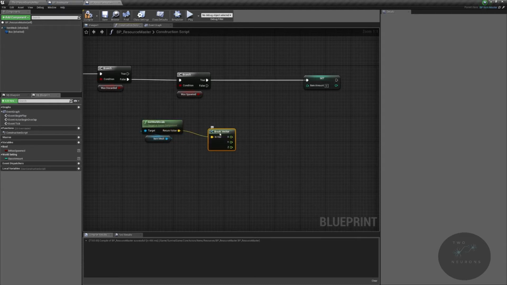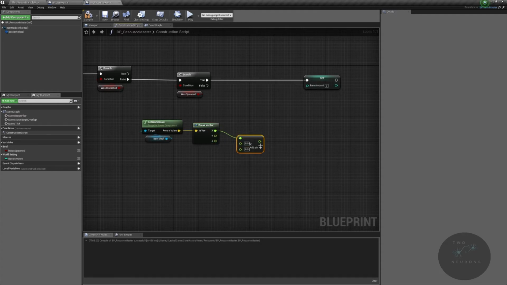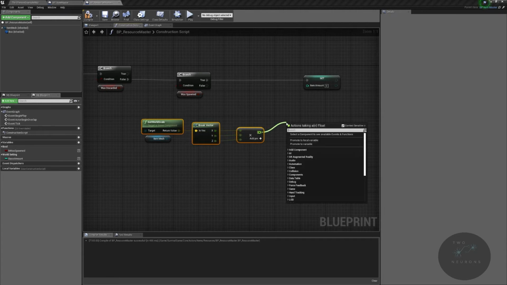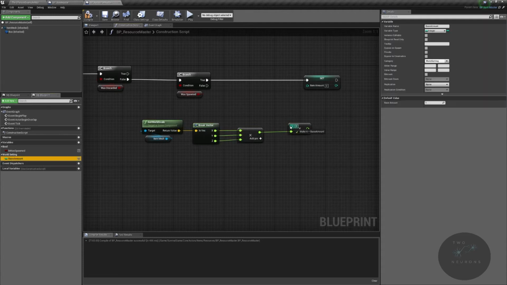We're going to break the vector, and we are going to multiply these together. You could use vector length if you prefer, but that just gives you the square root of the squares of these values added together. I like this better because then I know that at a scale of 1, the value will be 1. We are going to then multiply this by an integer, and the integer is our base amount.